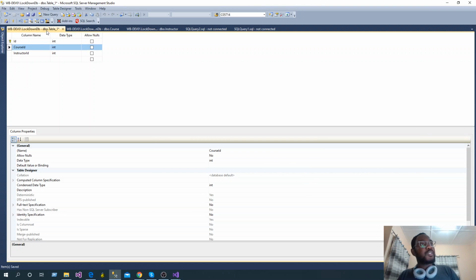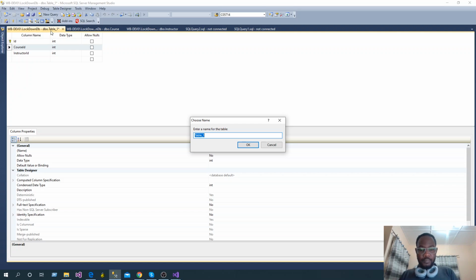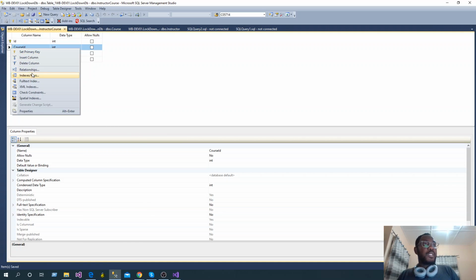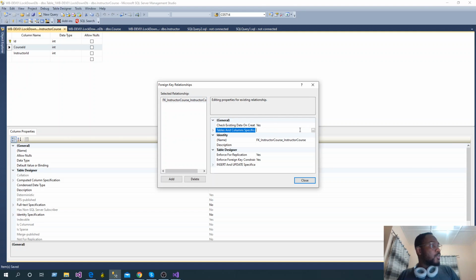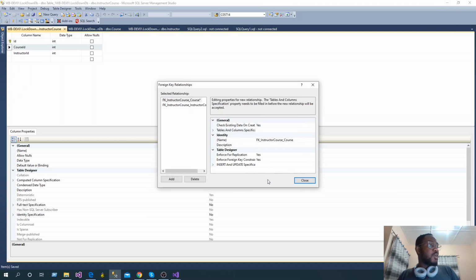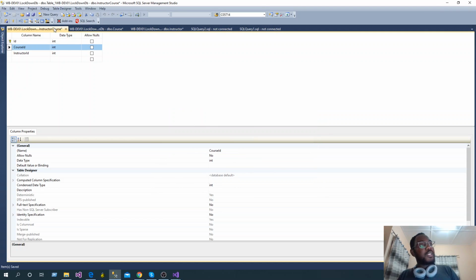Let's name our table first. Let's call this instructor course. So instructor course table. Good. Now let's create a relationship here. The first one is from the instructor table, we have the ID mapping to the instructor ID on the instructor course table. Then also from the course table, the ID mapping to the course ID on the instructor course table. We close this, we save.